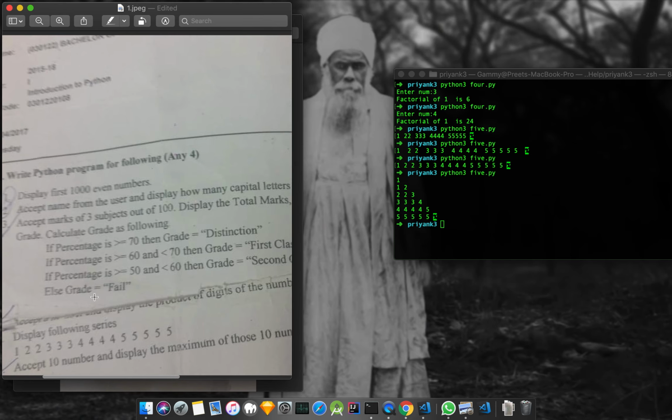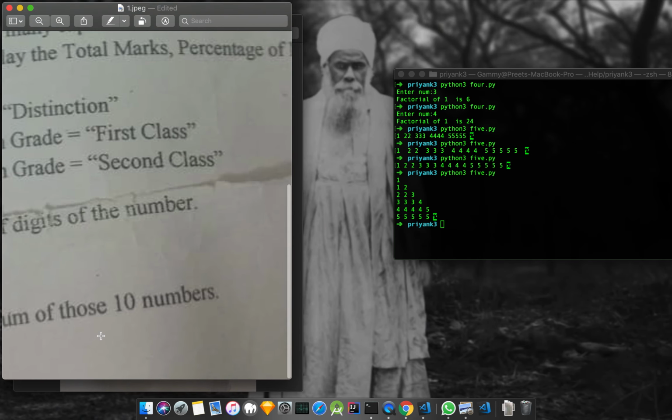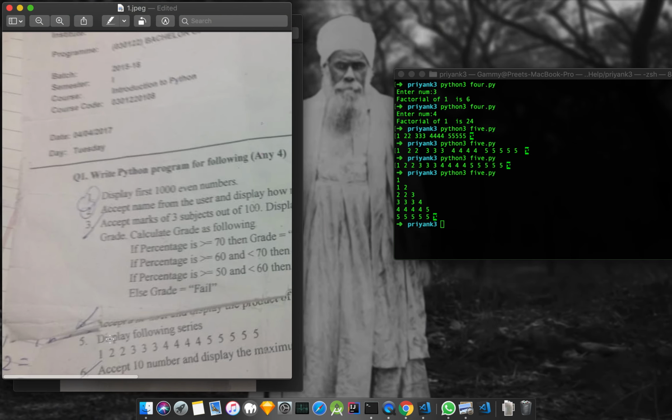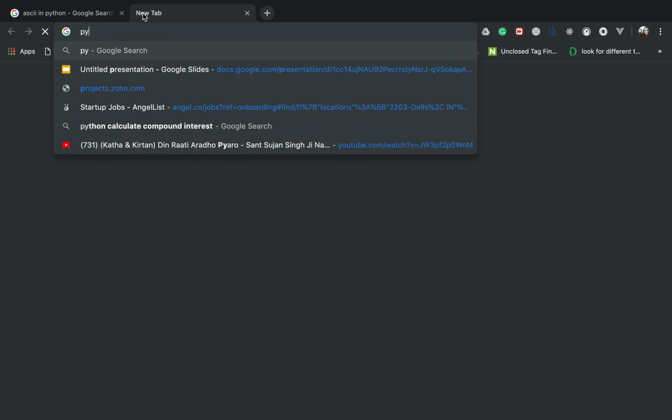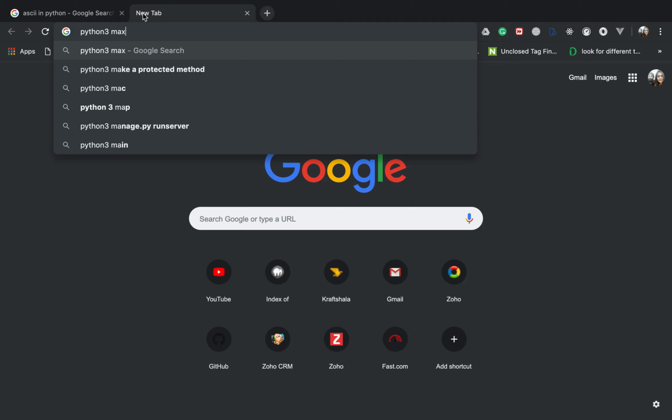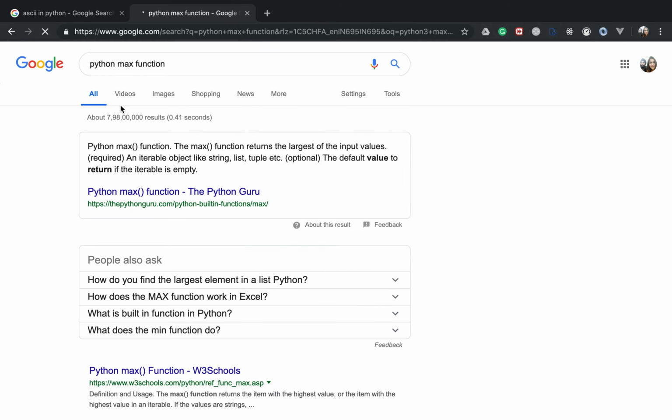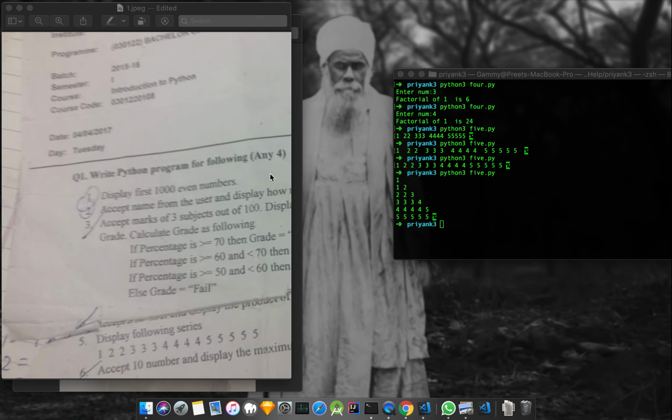So, accept 10 numbers and display the maximum of those 10 numbers. So I guess there's a function in Python called max, Python 3 max function, I guess. So yes, we do have a max function over there.